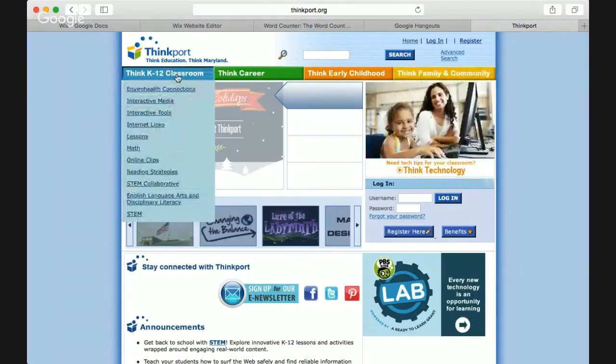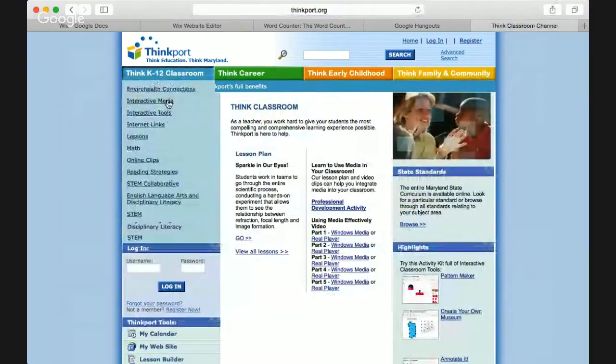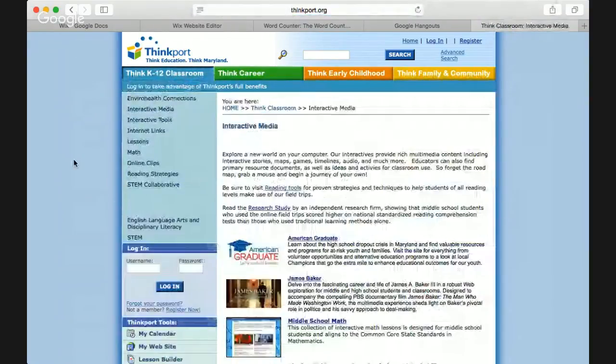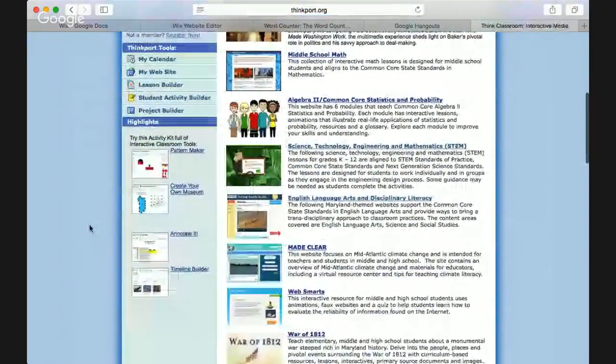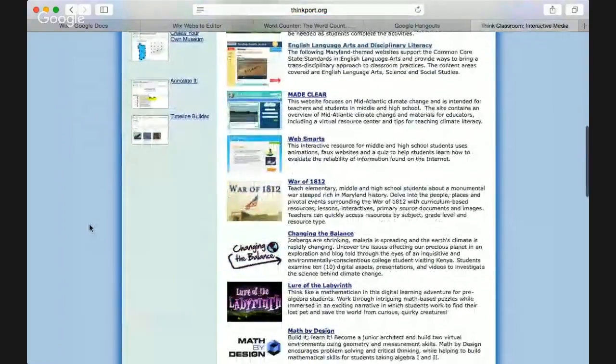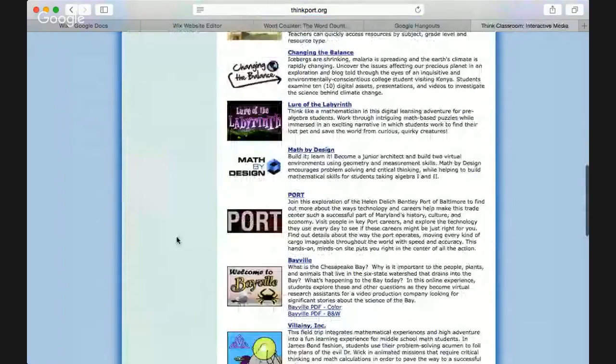So the first thing that I was really interested in was looking at the interactive media and the tools, because it's awesome when you can find something that kids can really get into. There's a lot of different information underneath here, and there's actually a lot of them. There's probably 4 or 5 that are just ones for Maryland.